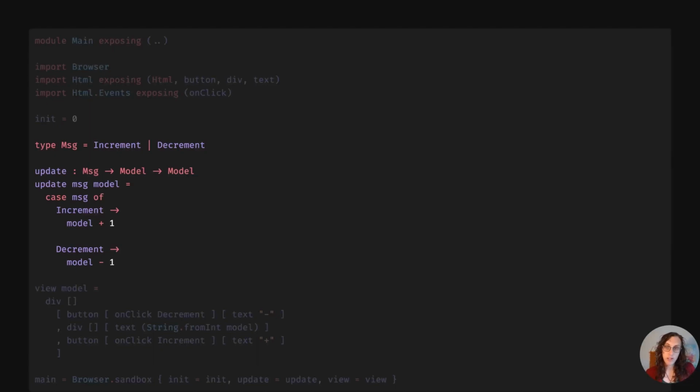If you've used React in the past, this looks a lot like a reduce. And then we declare update message model. So we have the update function itself and the two variables, message and model. And then we do a case statement, case message of increment, model + 1. And if we do a decrement, we return model - 1.